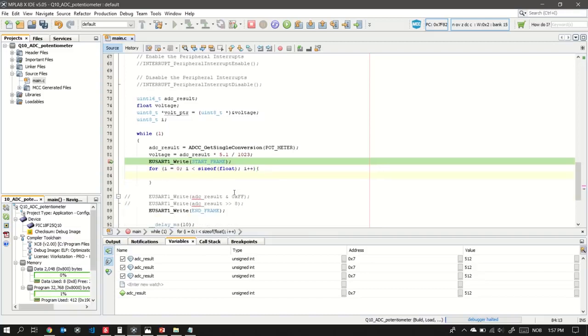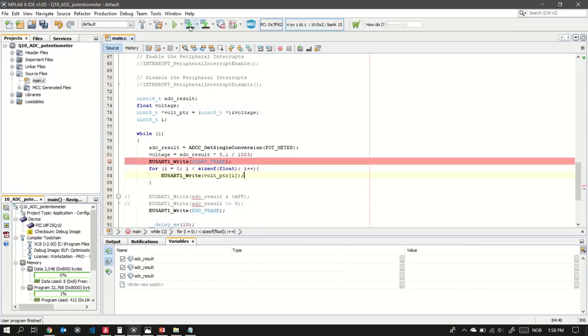All right. So inside this for loop, we can write to the USART. So USART1 underscore write. And then we'll just do volt pointer, and we'll reference that as if it was an array, so volt pointer of i. Just like that. Now we can program. And of course, stop the debugging first. And then we can program.